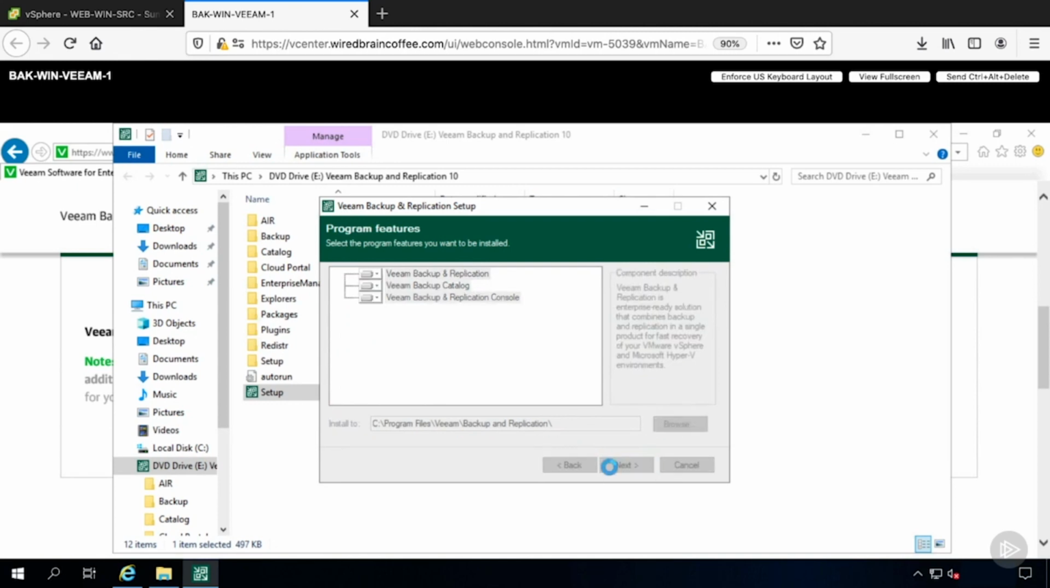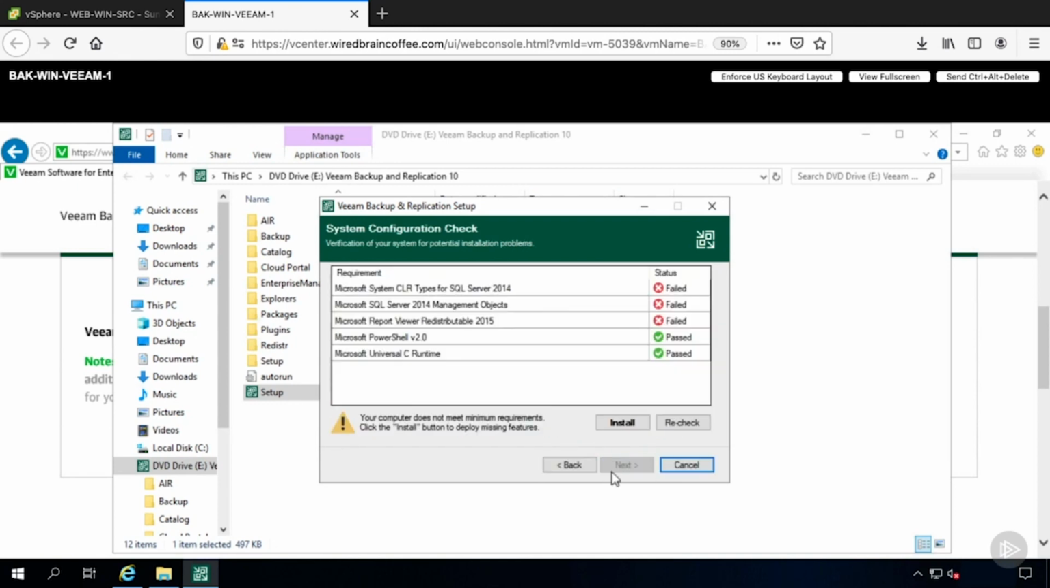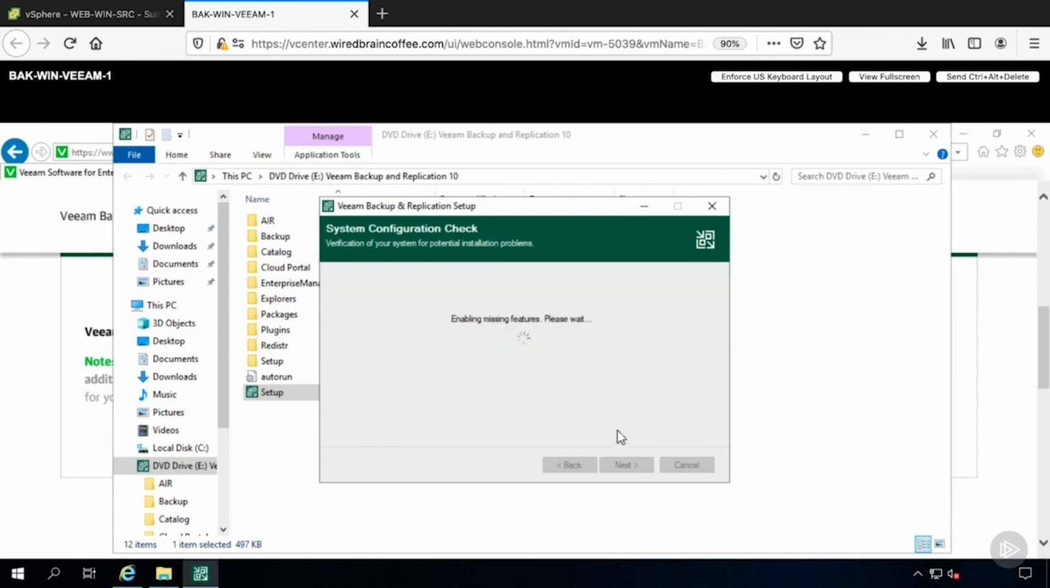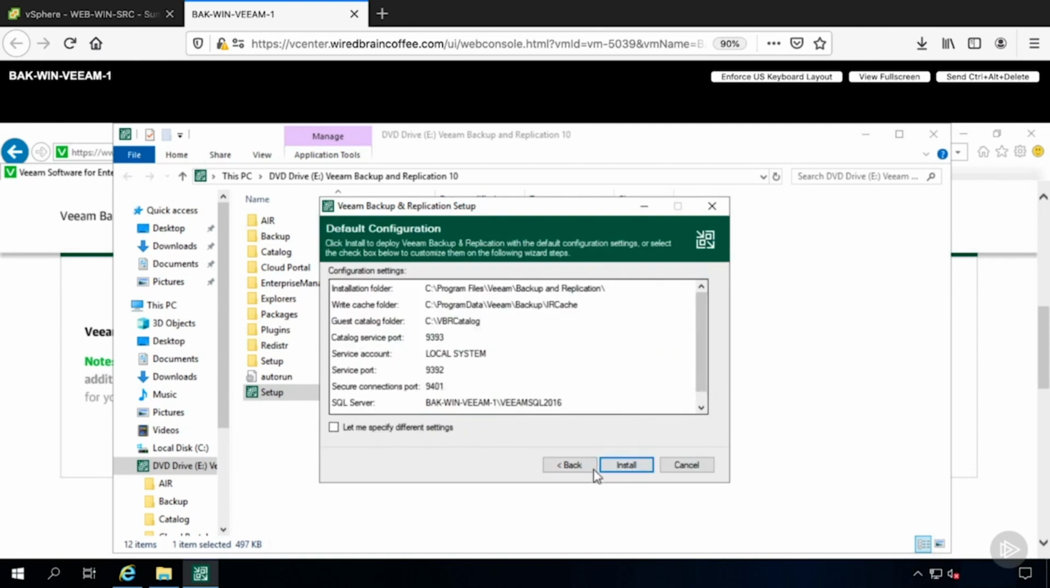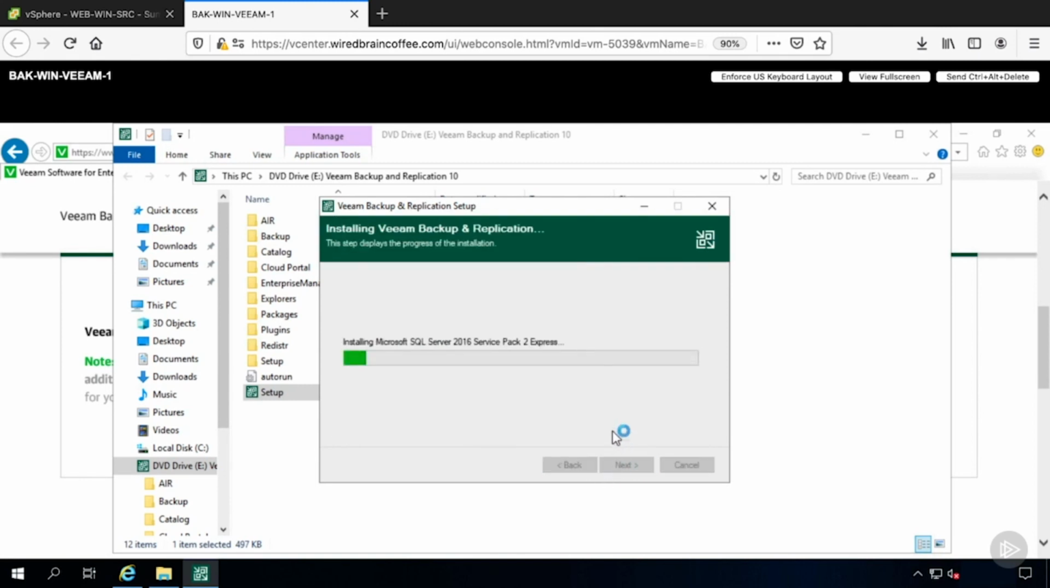We'll take the defaults here to install all the Veeam Backup and Replication tools. And there are a few other minimum requirements that we do need to meet, but we can install and meet these simply by clicking the Install button. With our minimum requirements installed, we'll click Next and Install. This will take just a moment. We'll be right back.